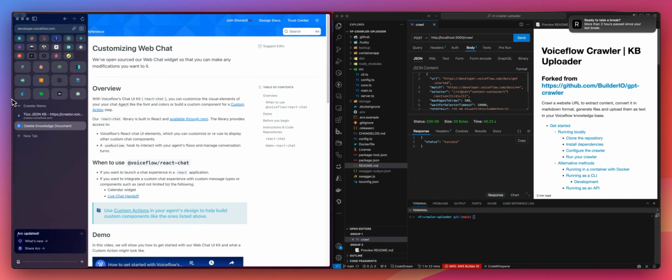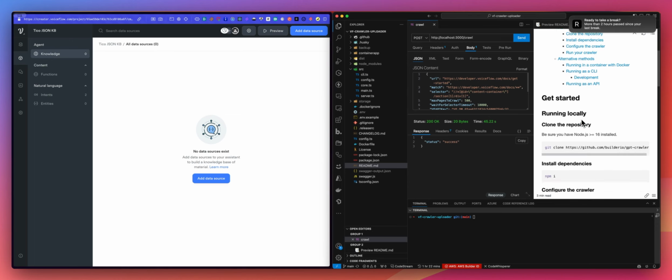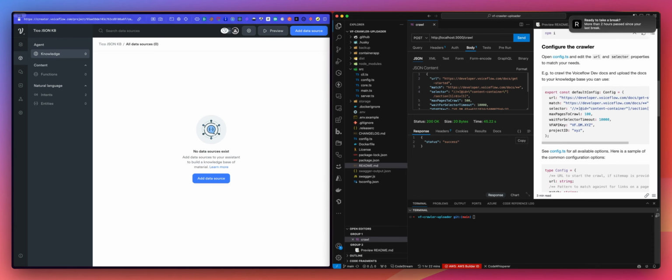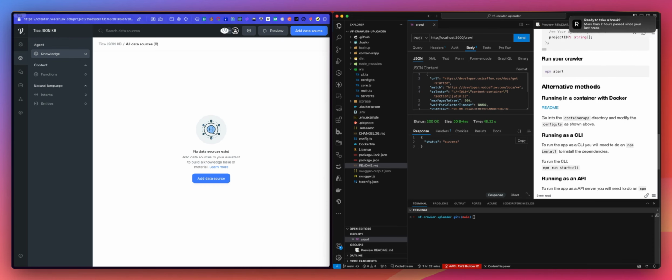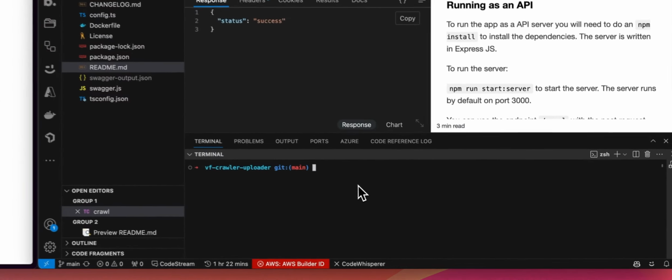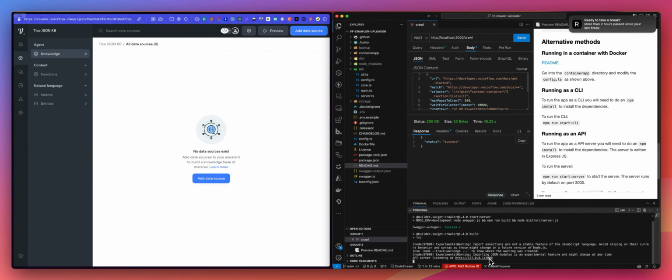Okay, so let's run a test. Here I'm on a brand new agent. Nothing is in my knowledge base yet. So what I will do, and you can see on the README, you have multiple ways to run this. You can run this as an app. You can run this as a container. You can also use a client or an API. In my case, I'm going to run this as an API. So npm run start server. It's running on port 3000 for me.